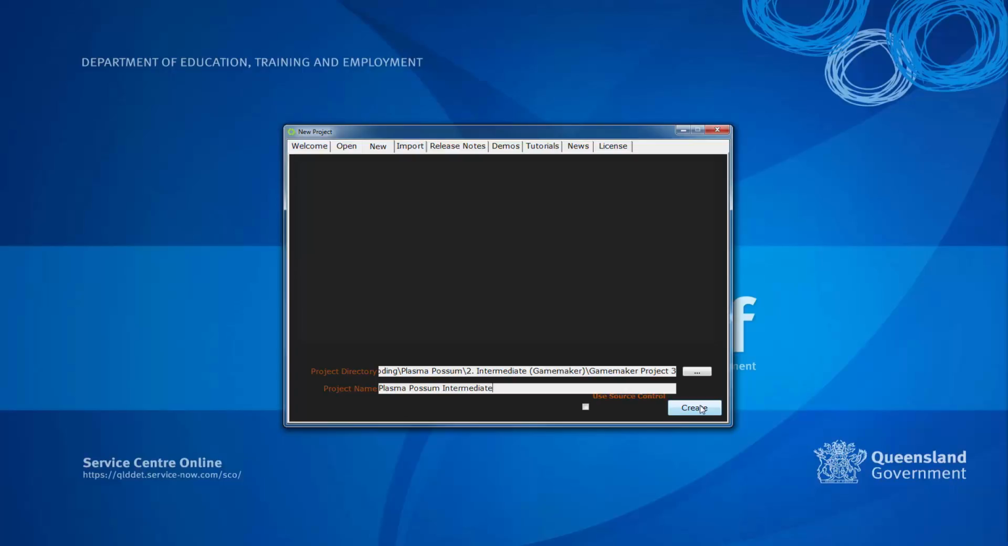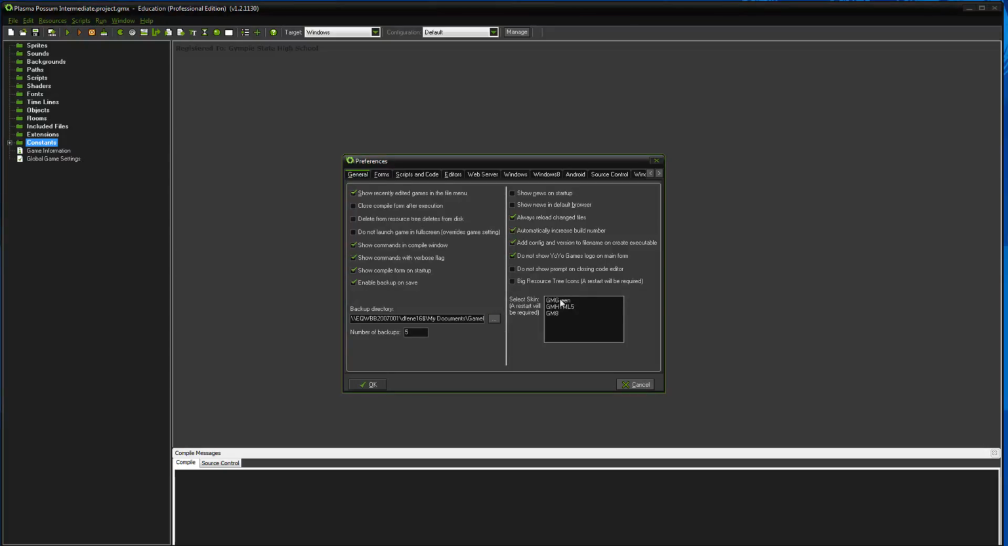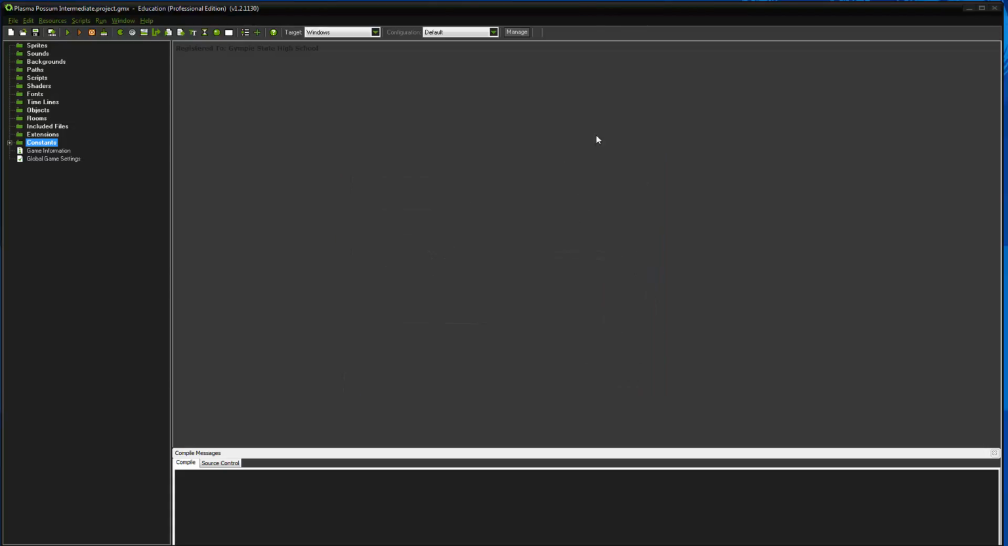You can change the theme of GameMaker Studio by navigating to File, Preferences. The default theme for GameMaker Studio is GM Green, and the theme I'll be using throughout this tutorial is GM8. You will need to restart GameMaker Studio for a theme change to take effect.